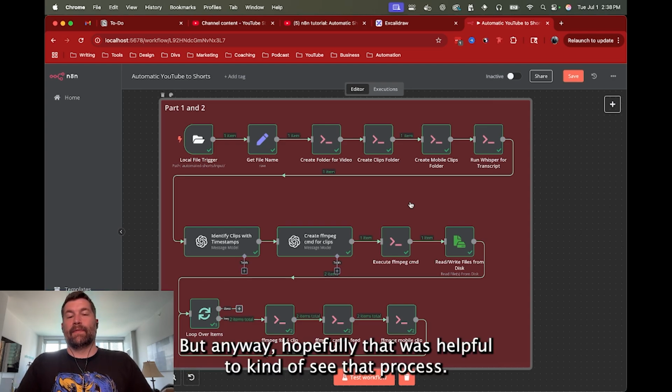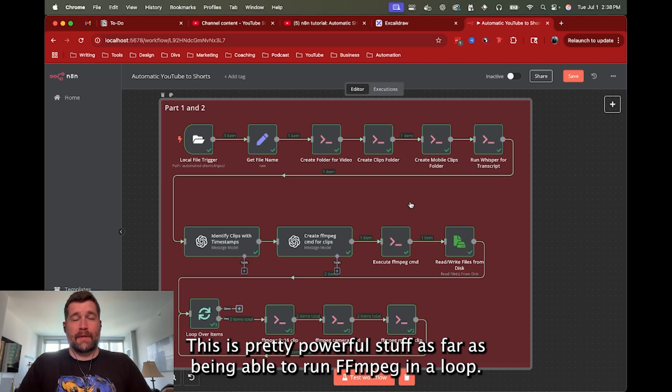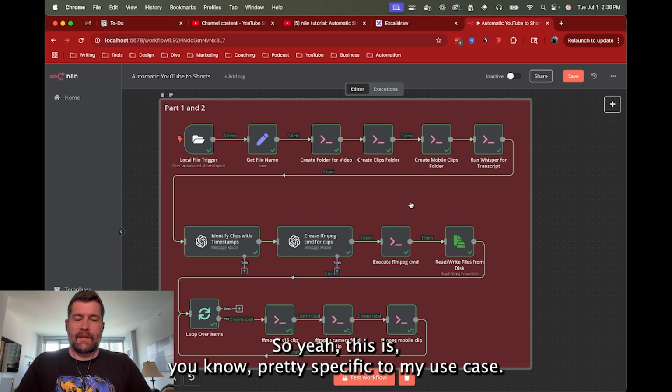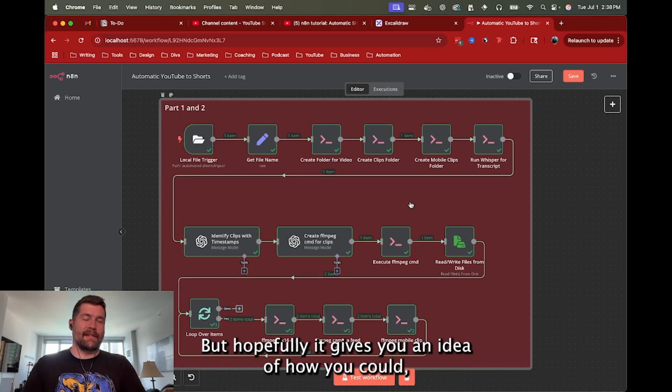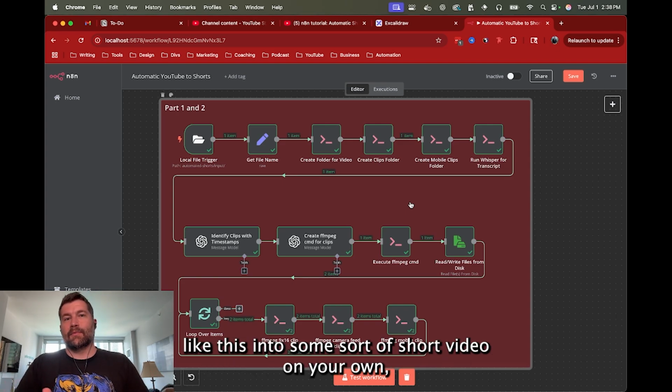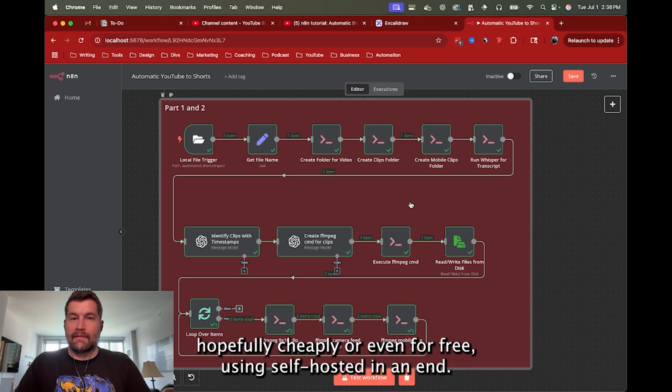But anyway, hopefully that was helpful to kind of see that process. This is pretty powerful stuff as far as being able to run FFmpeg in a loop. So yeah, this is pretty specific to my use case, but hopefully it gives you an idea of how you could improve your own workflow and automate a long form video like this into some sort of short video on your own, hopefully cheaply or even for free using self-hosted n8n.